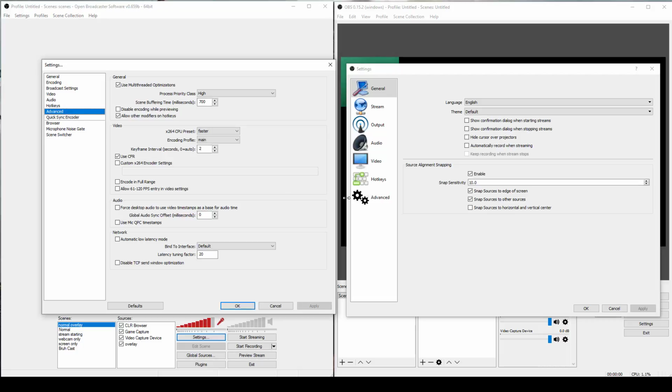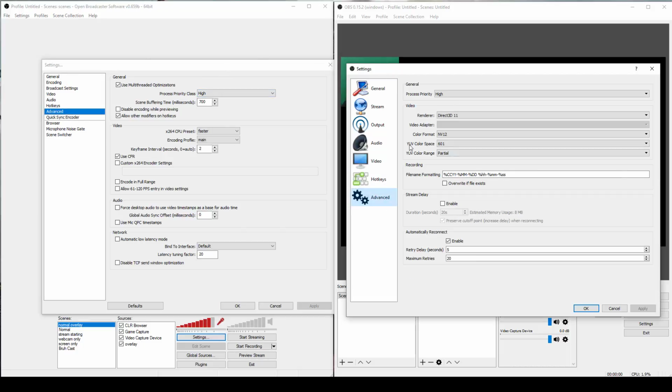If you just go to your advanced, no matter which program you're using, this is for both, and it's all to do with your CPU priority. Usually it's on normal when you first get the OBS installed. You need to change that to high, and what that will do is it will force the CPU to process all OBS data before any other.